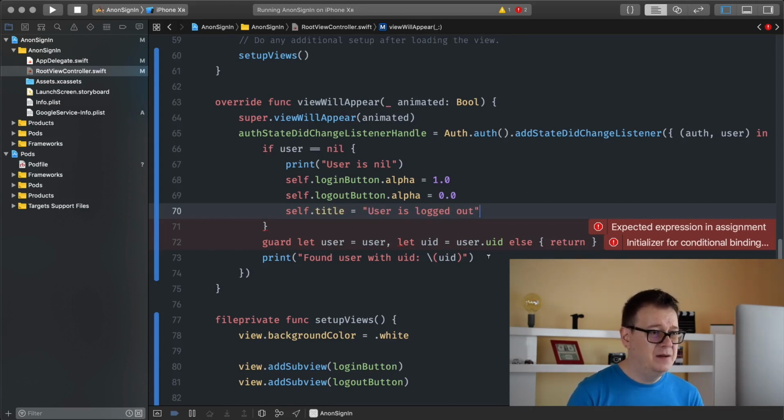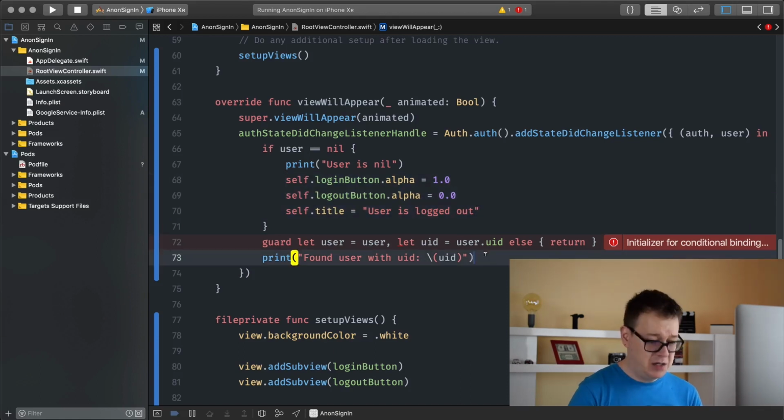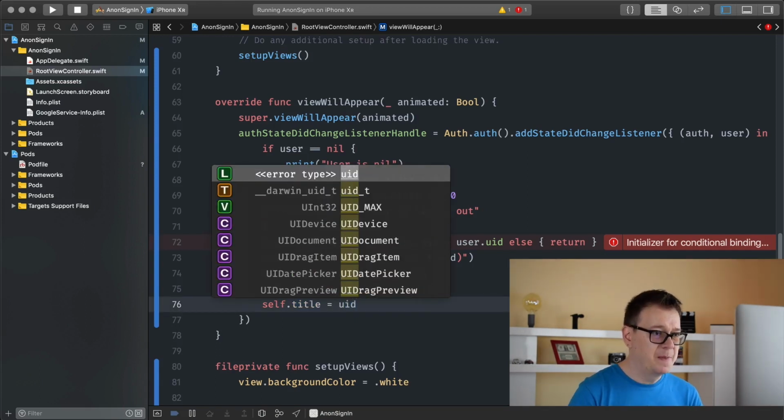Let's do all of these for our logged in user. I will just copy and paste that in there and change the values to 0 and 1 for login button and logout button respectively. And for the title, I will just simply add in here our UID. UID, there we go.